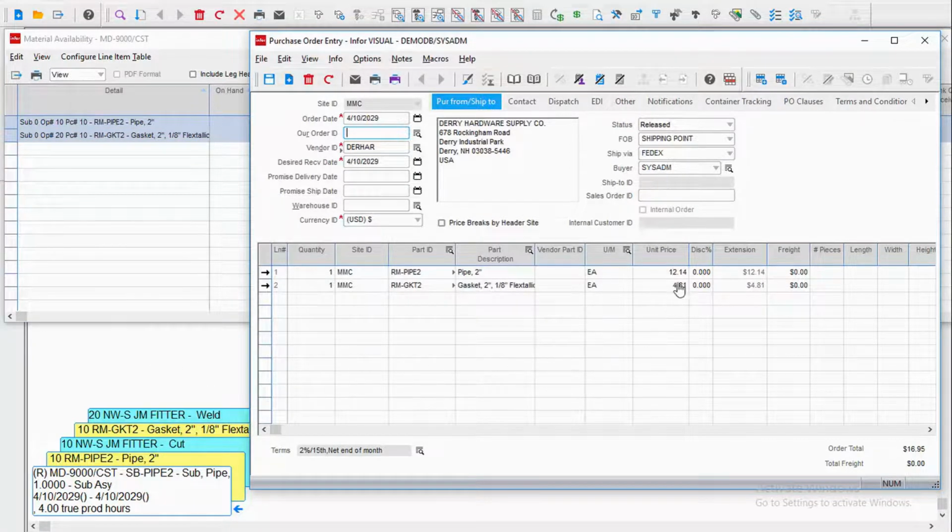And notice that the price came in as expected. I'm going to just save that, which will automatically email that over to the vendor if that's my preference. We'll email that over to the vendor and get it coming and get it received.